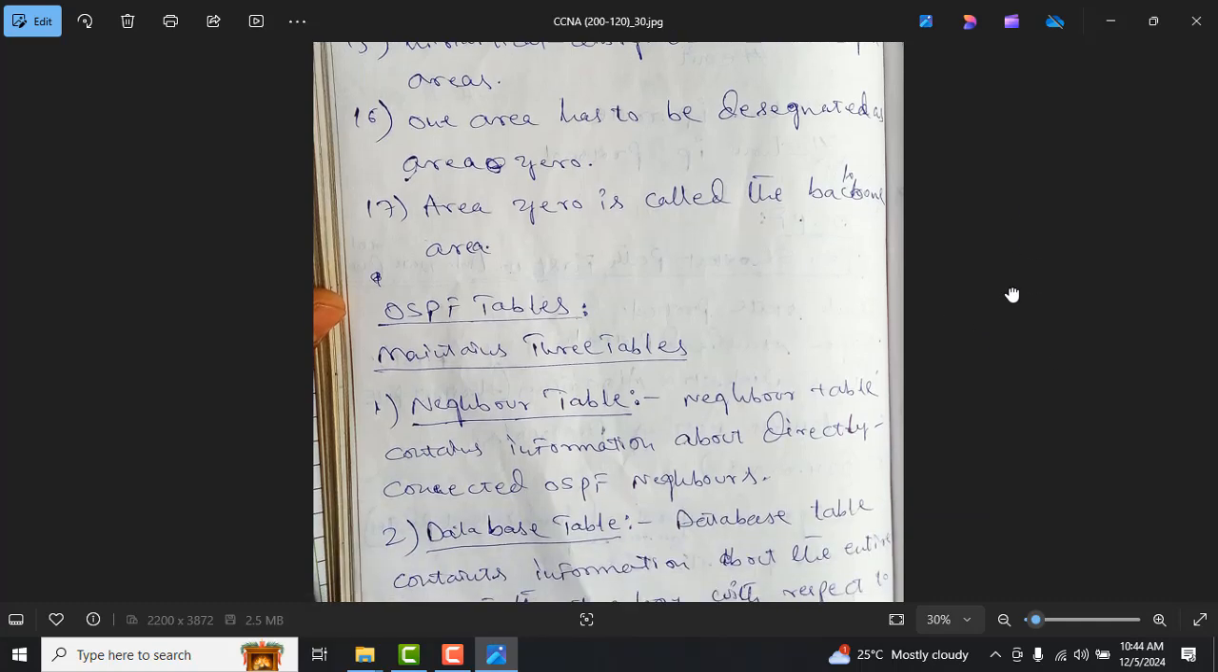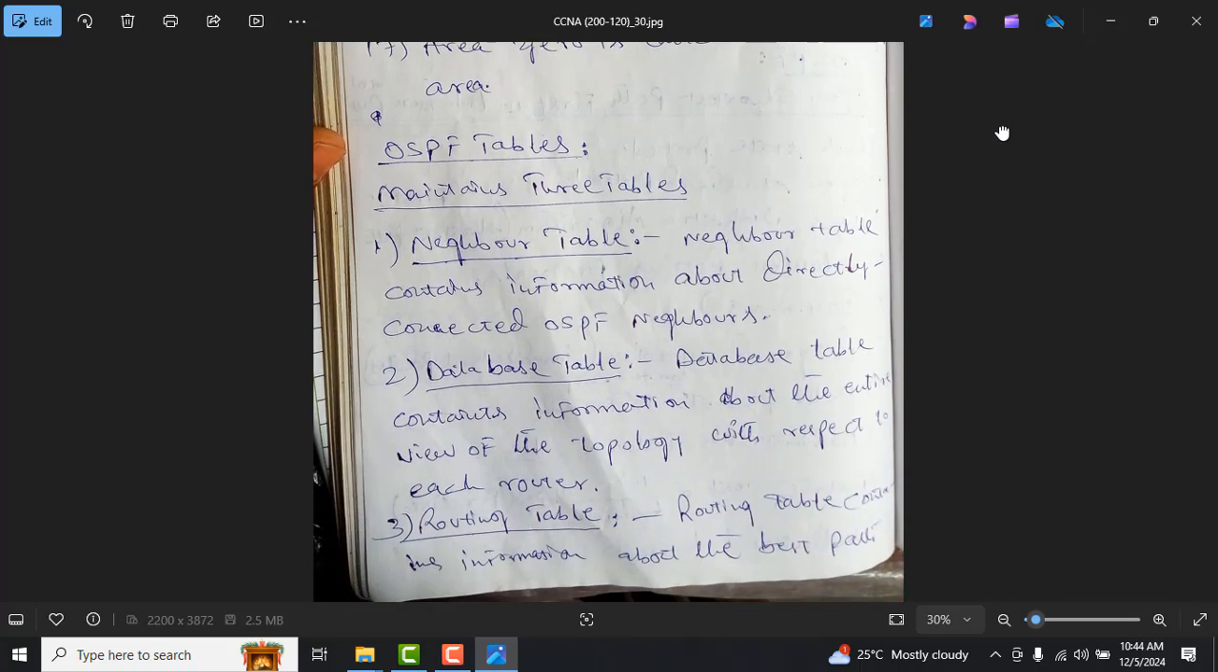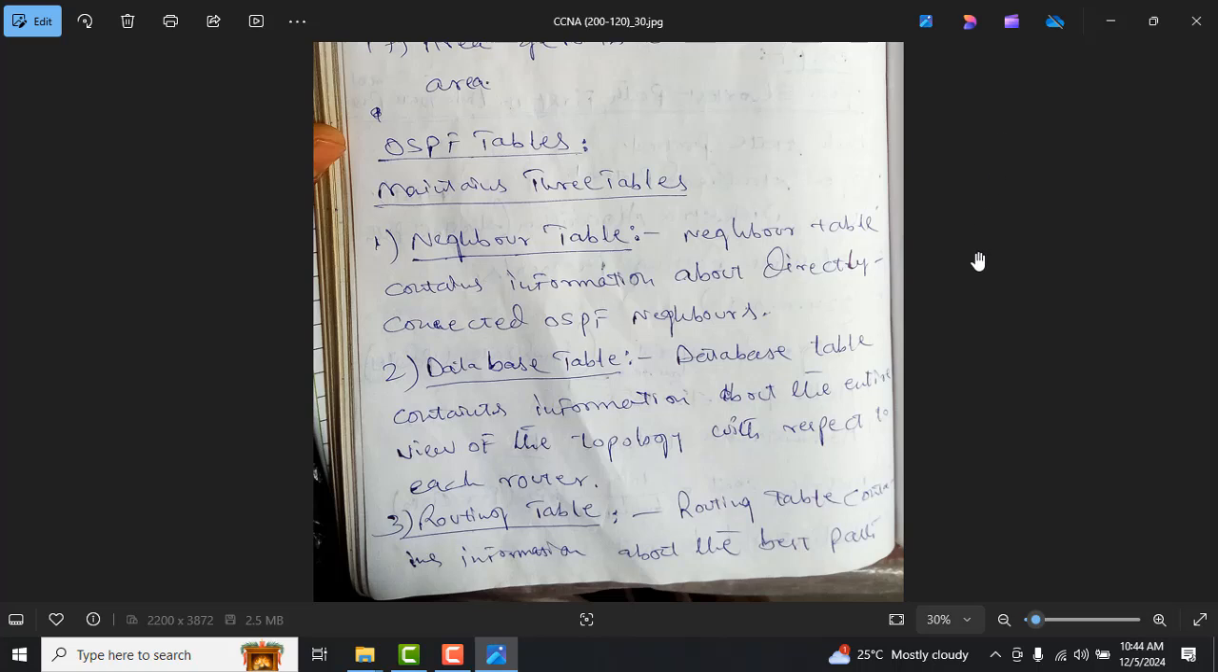OSPF also contains three tables. First one is the neighbor table. The neighbor table contains information about the directly connected OSPF neighbors. The second table is the database table. The database table contains information about the entire view of the topology with respect to each other. And the third table is the routing table. The routing table contains information about the best path.